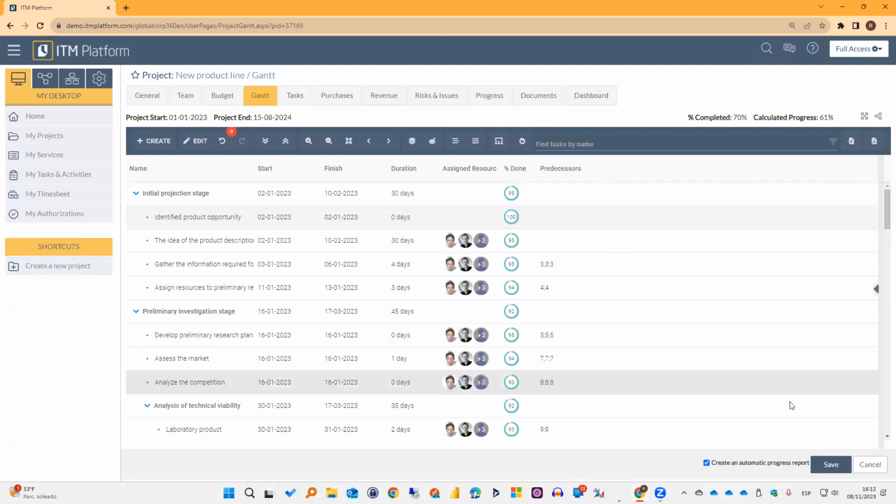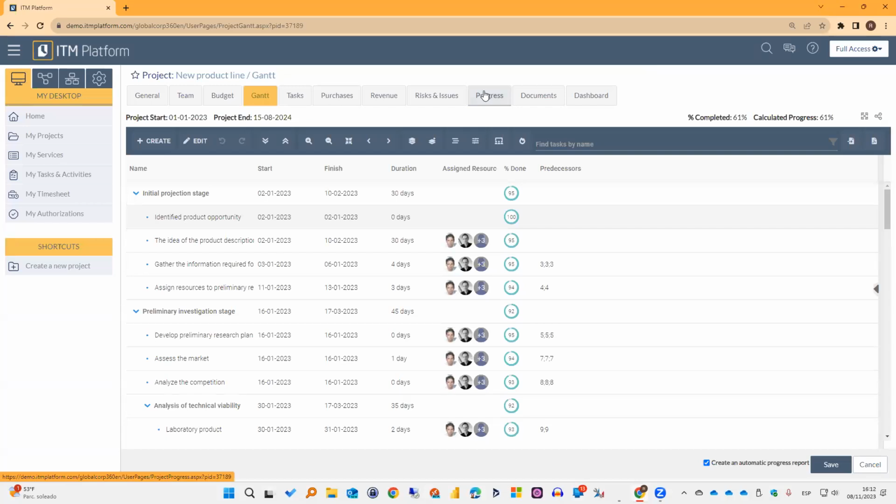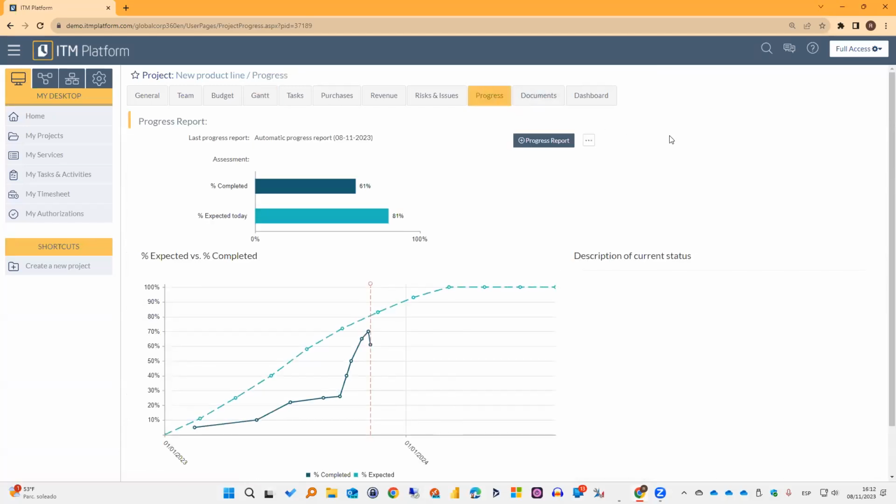All right, let me save my changes in here, and I'm going to move to the Progress tab. In the Progress tab, I'm going to see the latest updates, okay? So in here, first of all, I have a little chart that will compare the percent completed against the expected for today. This is a calculation done through the Gantt view, according to today's date, right? So up to today, as my tasks have been scheduled, I should be 81% on, okay?